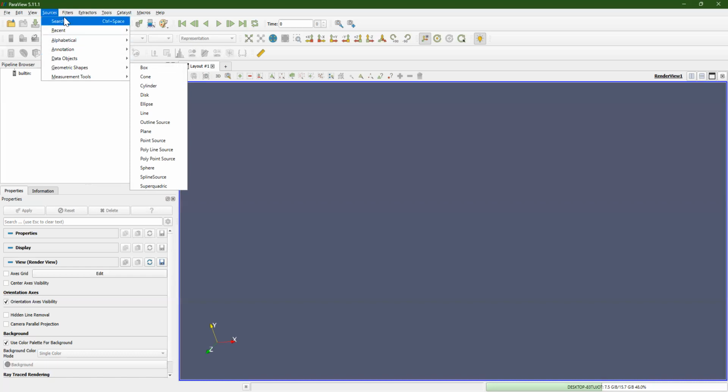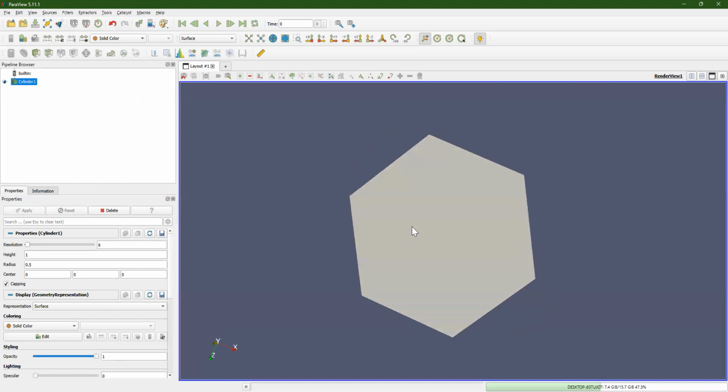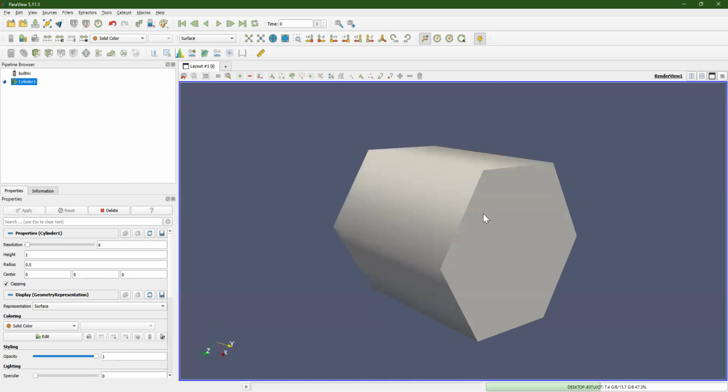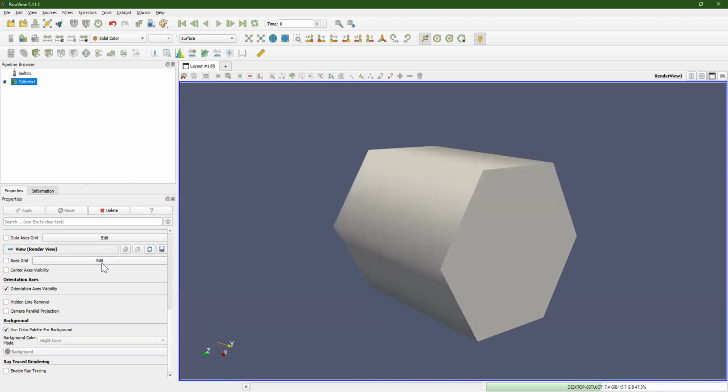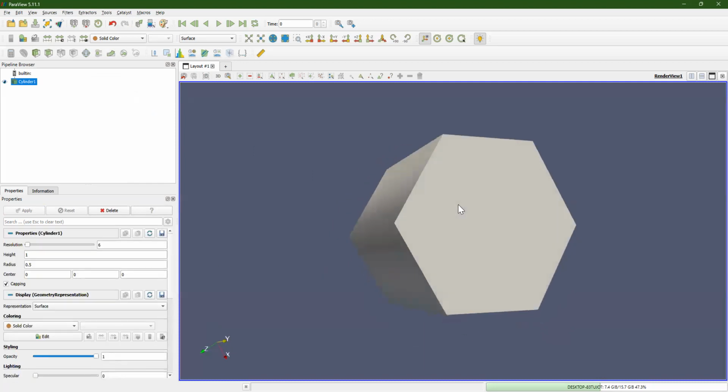So in this demo, we're going to go to sources, we're going to go to geometric shapes, and we're going to hit cylinder. And notice that the cylinder appears here in the pipeline browser, and there's the apply button here, which has turned green, but you don't see it in the 3D view as yet. You have to hit apply, and then it's actually going to show up. Now, this doesn't actually look like a cylinder. It looks like a 3D hexagon. But if you modify the properties here in this window, it'll actually start to look like a cylinder.